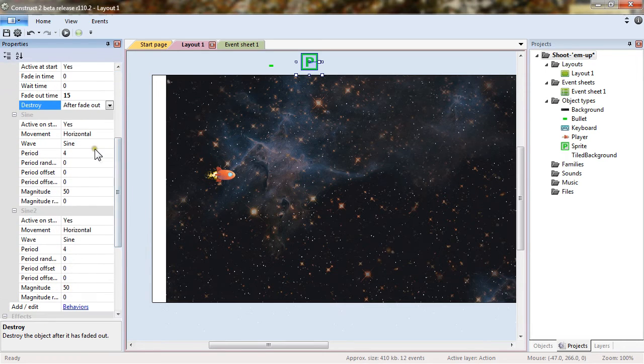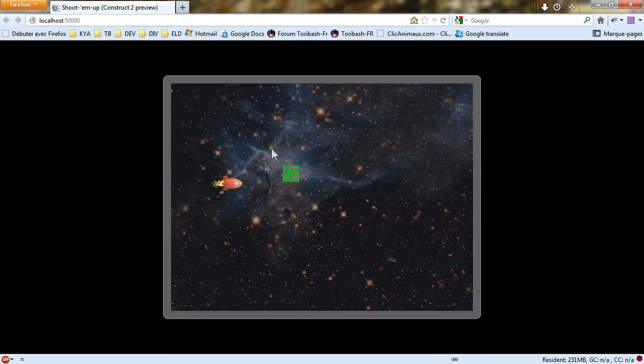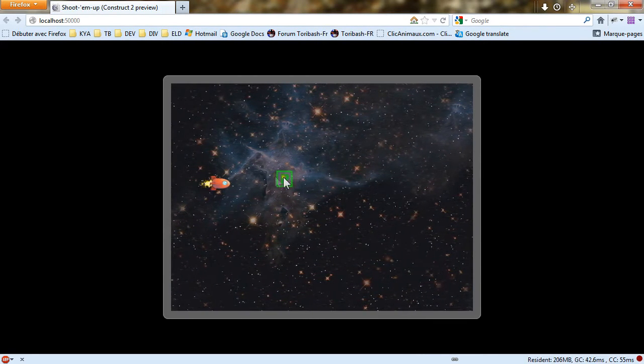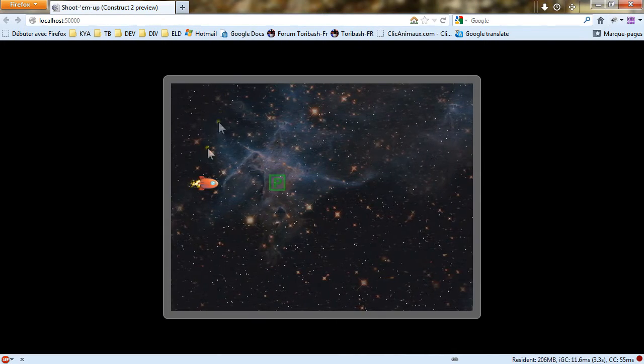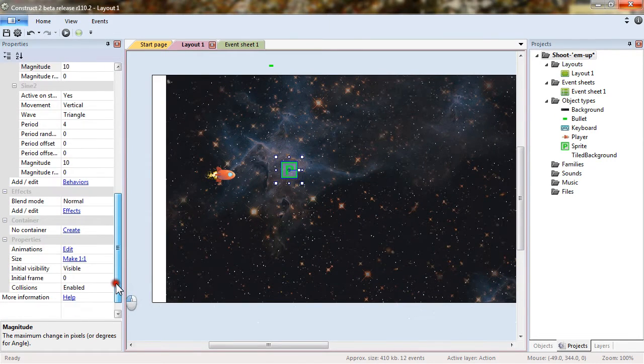The sine behavior, we will use horizontal movement. We will put it in sine for and move it only by 10. And for the vertical, in triangle for and magnitude of 10. This will allow us, if we just shake right now, as you can see, it's moving around a bit and slowly fading away. And so in 15 seconds, totally gone. Okay, it's pretty cool.